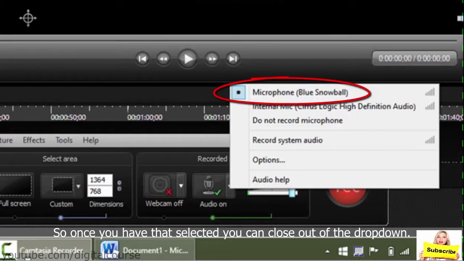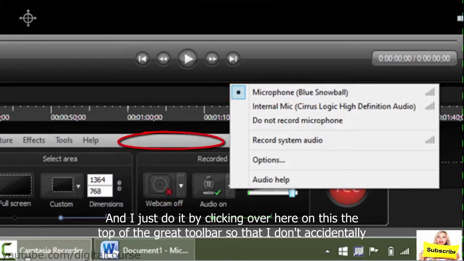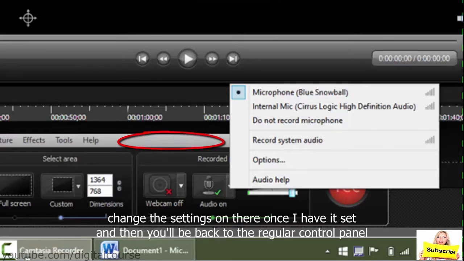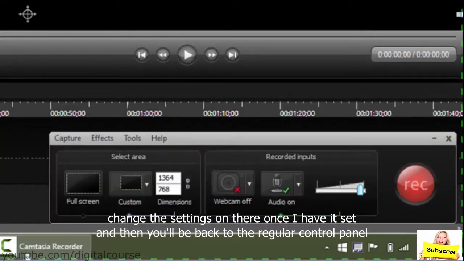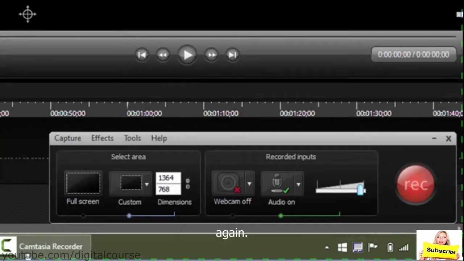So once you have that selected, you can close out of the drop down, and I just do it by clicking over here on the top of the gray toolbar so that I don't accidentally change the settings on there once I have it set. And then you'll be back to the regular control panel again.